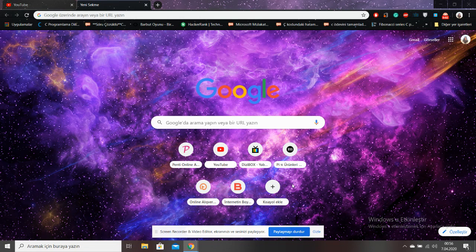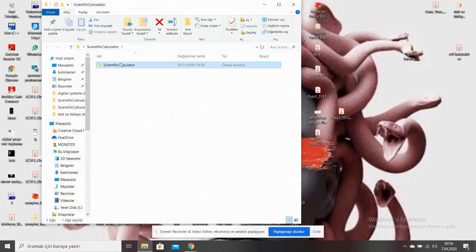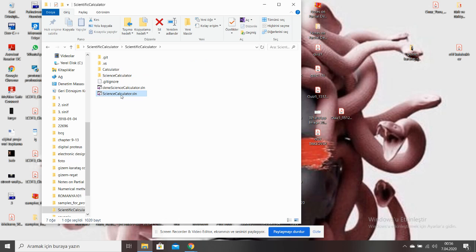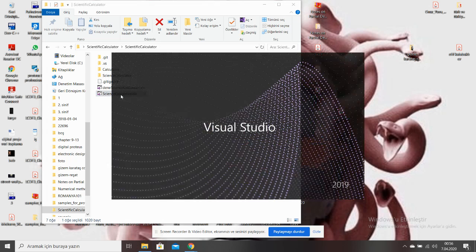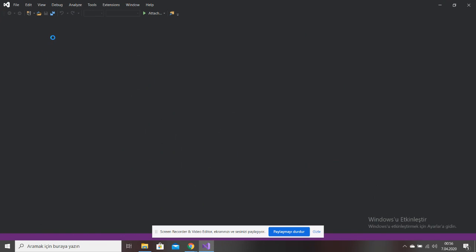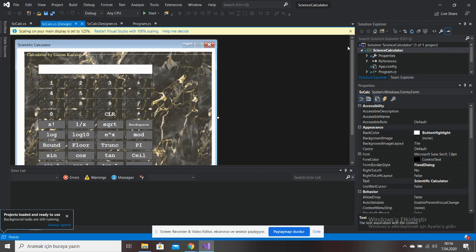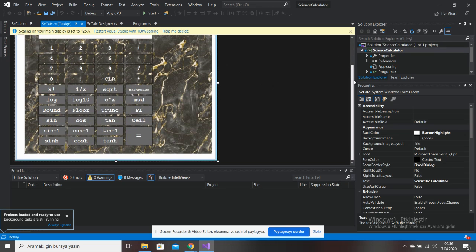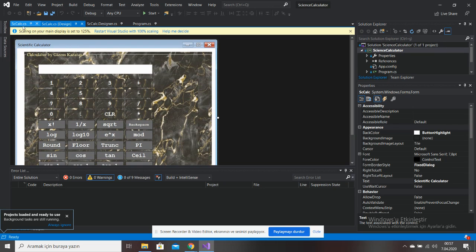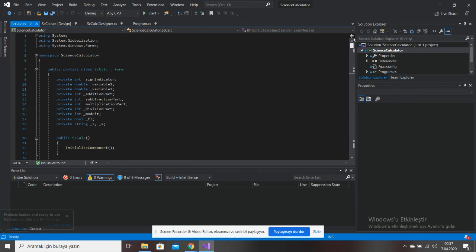Hello guys, let's start to examine our scientific calculator. Let's open it first. It's in Visual Studio, C#. Okay. Hope you like the design. It's like this. The code is in here.